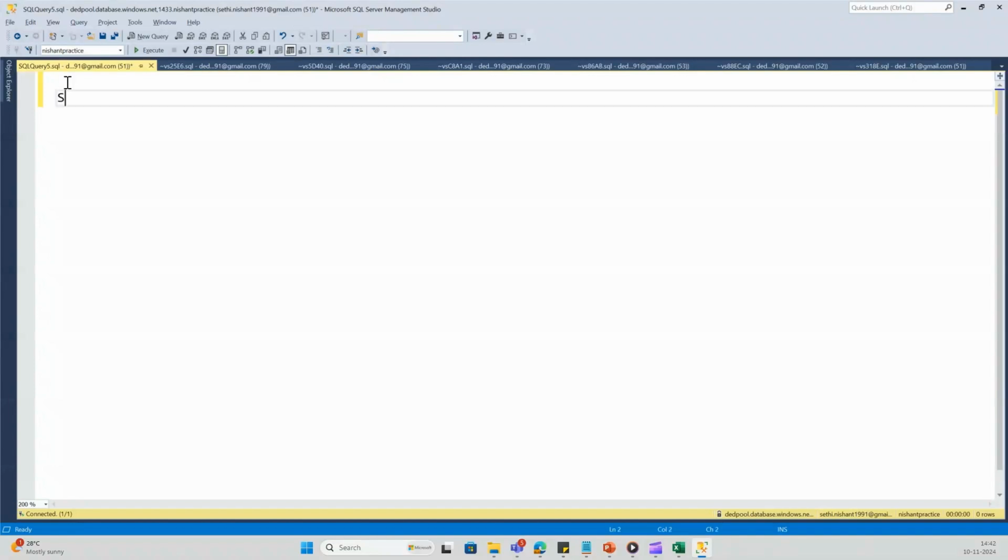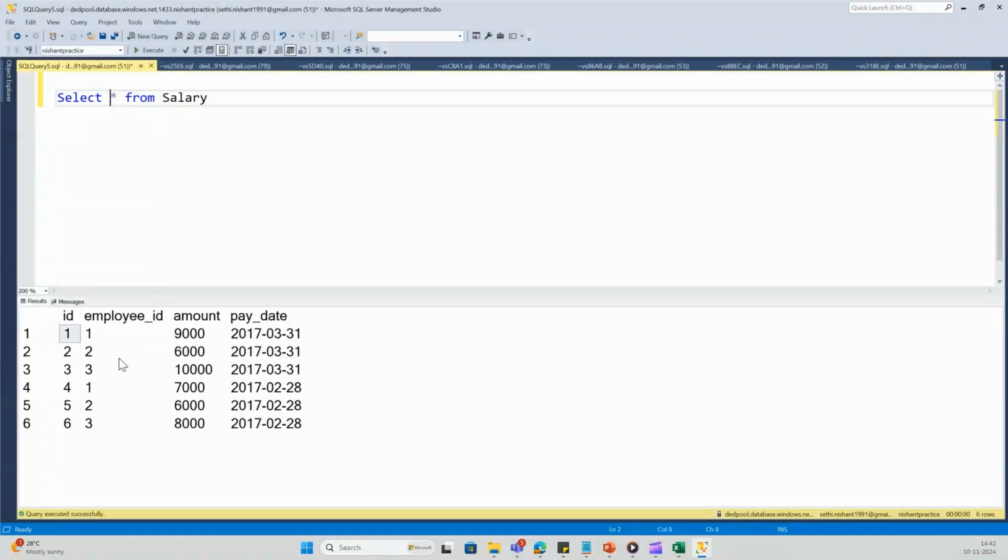All right, so let's write the query for this particular solution. Let me select from the salary table, right? And now if I just run this query, you can see this is the result that we have. This is the data that we have currently. Now what we need to do is find the department average and the company average for every month, right? But we have the pay date over here, so we need to first derive the pay month out of this pay date, because that is something we also need to display in our final output.